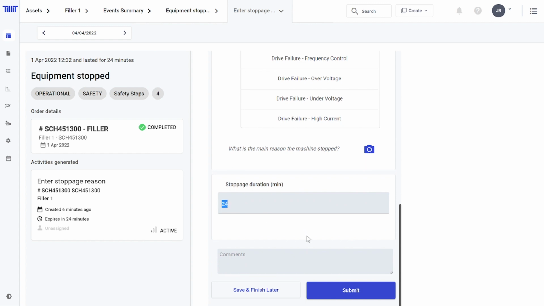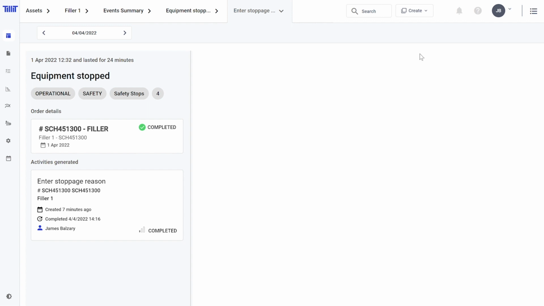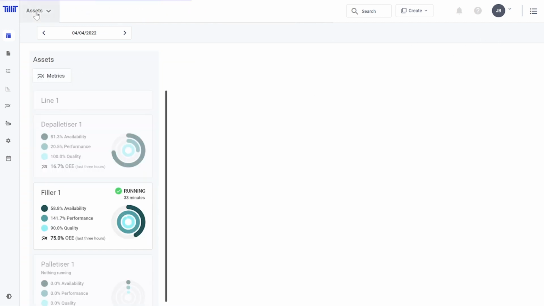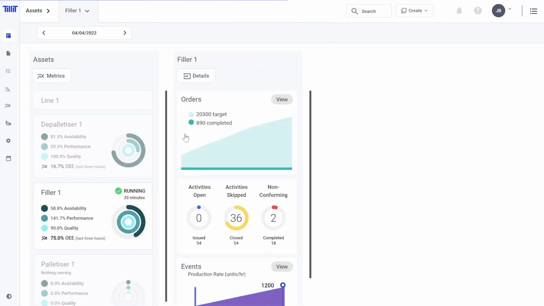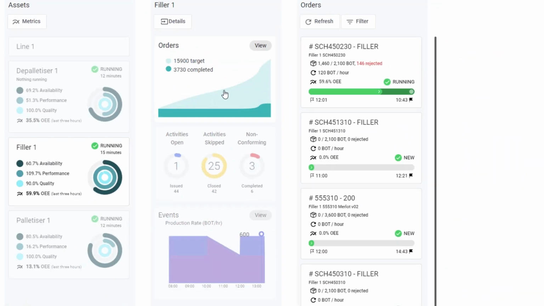At TilliT, we believe OEE is only a small part of manufacturing performance. We put production at the center of everything. As a result, we also focus on manufacturing orders. Once I select one of these assets, I can jump into the order list.